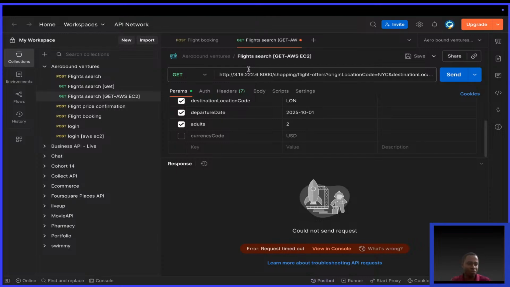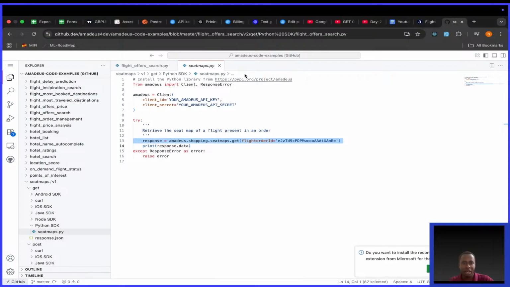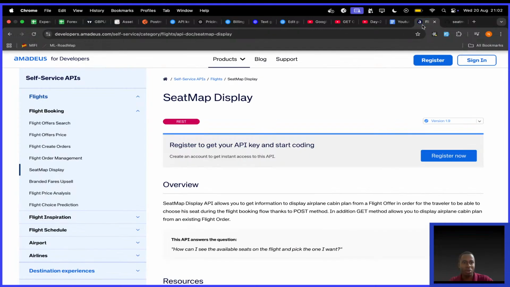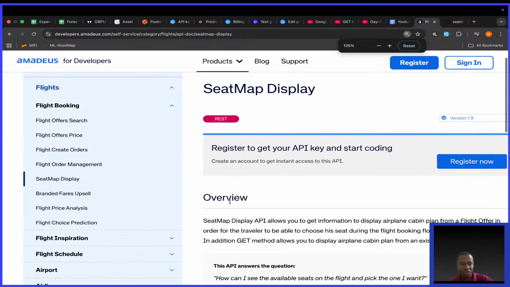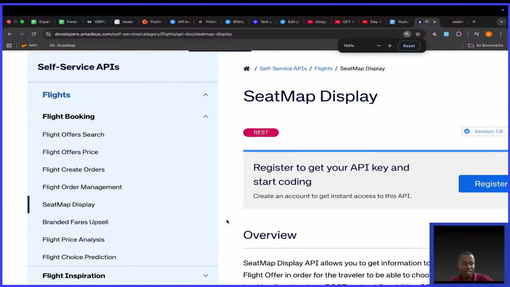So, of course, I've been building on top of the Amadeus API and I want to get started. The best thing to do is to go to their docs. We can either use their docs or we can use the example, but we can start from the docs. What we're going to deal with today is called the SeatMap Display. Let me expand this so that you can see it better.